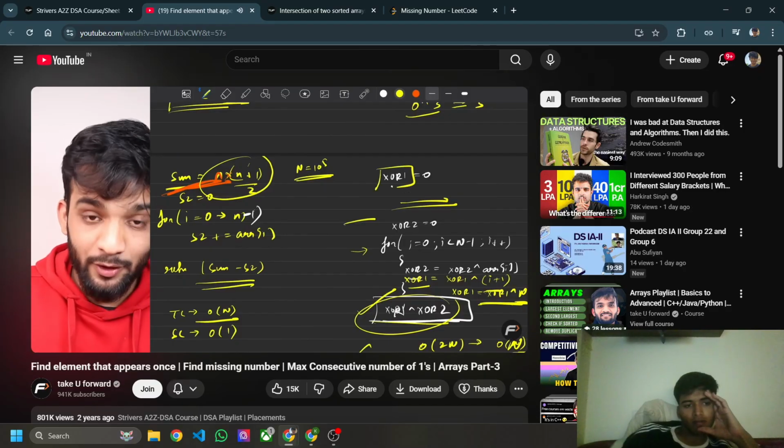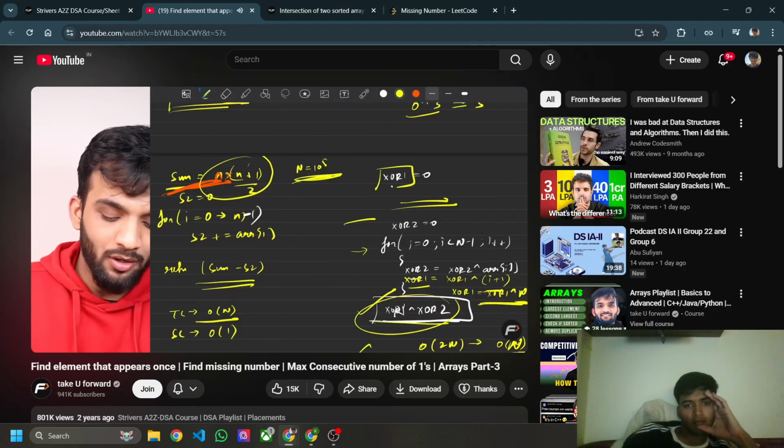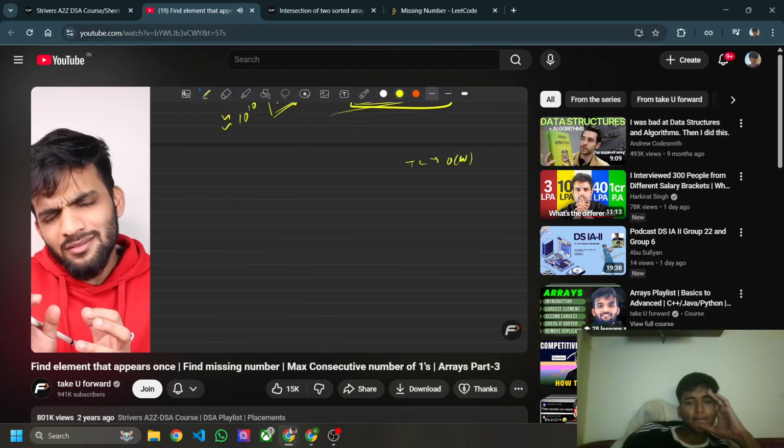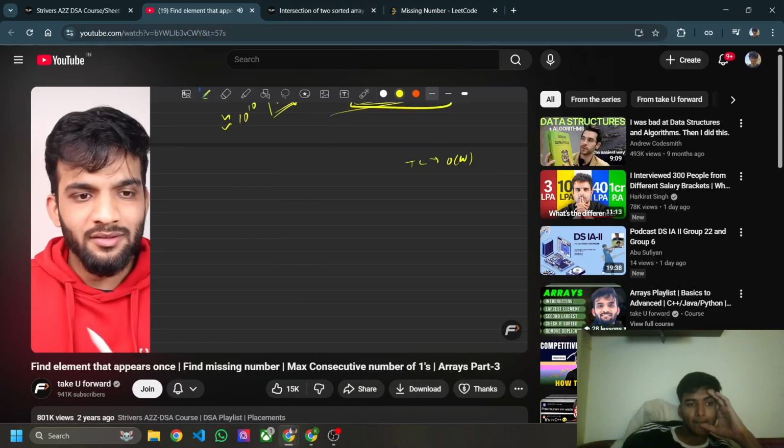Why? I will tell you. When we do XOR, the XOR never exceeds the largest number. So at max, the XOR will be 10 to the power 5. It will never exceed. Thereby, the time complexity is big O of n, but we're using integers. We're not using longs. It's slightly better. Got it?